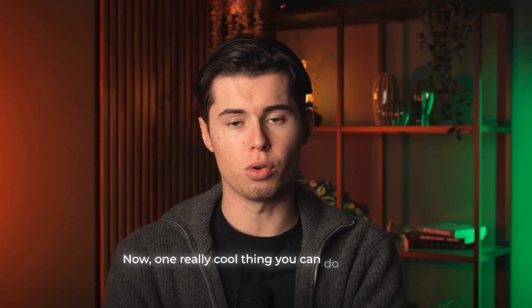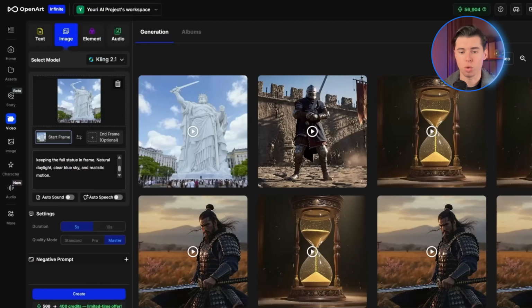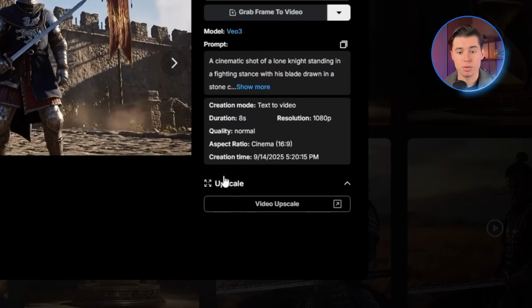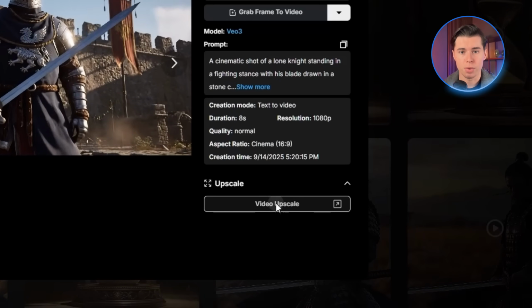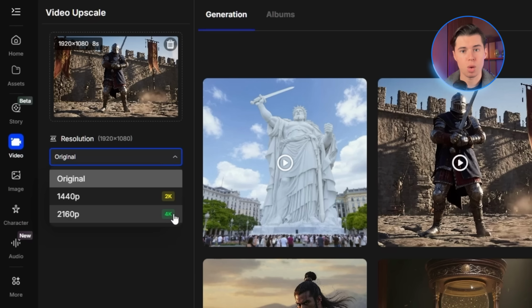Now, one really cool thing you can do with videos generated by OpenArt is you can upscale them. Here's how it works. Once your video is generated, you simply click on it. Then, inside the upscale section, you'll see an option called Video Upscale. Once you click that, a new window will open where you can select the resolution all the way up to 4K.